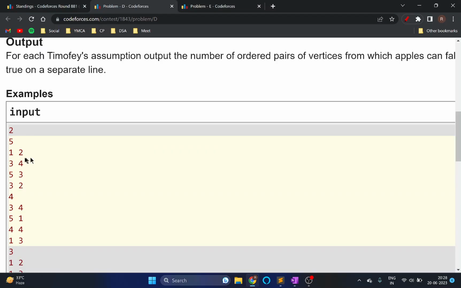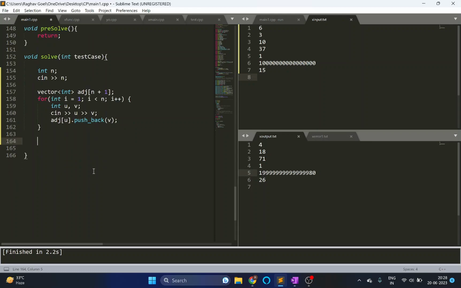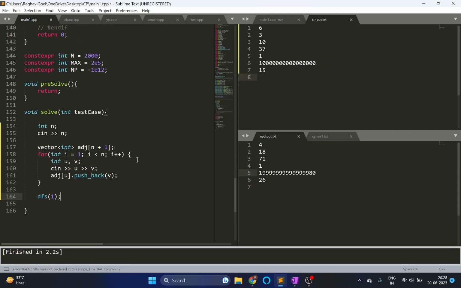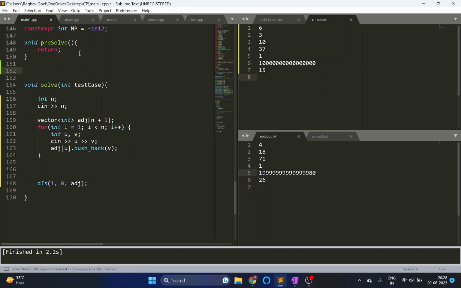Like two is the child of one. So it is a one-way connection. It is not bidirectional. It is unidirectional, or basically a directed graph. Now, what I can say is just apply a DFS function starting from one. You must have a parent thing also, and the other thing you require is adj, which is the adjacency matrix.